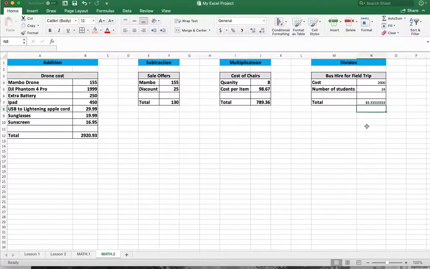Okay? And again, as I've said many times, we can change this data. So maybe the bus is on special on Tuesday and it's only $1,200, so it works out at $50 a student. Maybe the bus can seat 36 students, so it's only $33.33 a student. Maybe we can get our chairs with approximately 20% off, so that they only cost $708.